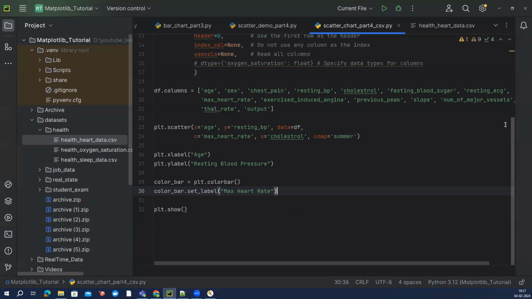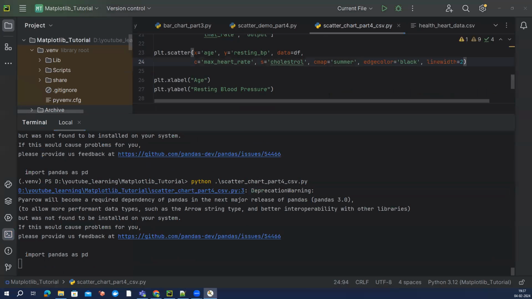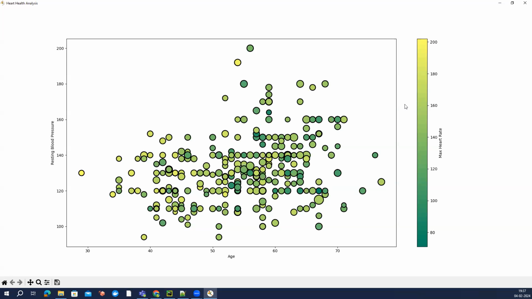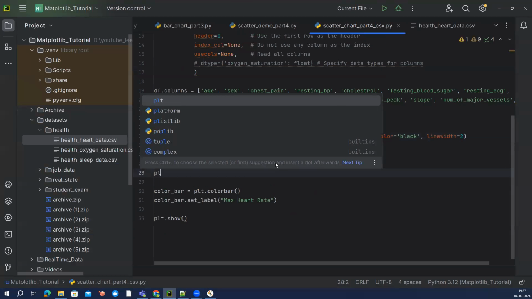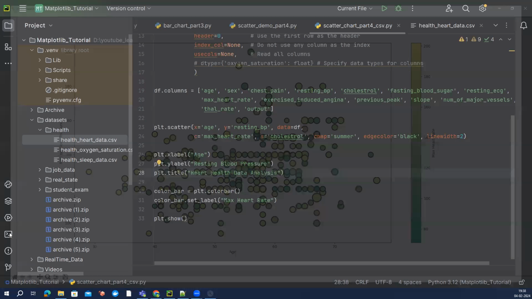If you want, you can do a little bit more formatting, as I mentioned. You can use edge color. I can give edge color as black, and then I can use line width also. I can give 2, right? And we can run this one more time and see what is happening now. Okay, this is just to have more distinguishable data points with this line width. So we are only left with one more mostly used parameter, which is plt.title, and we can say heart health data analysis, and then run for the last time, and then we should be good, I think.